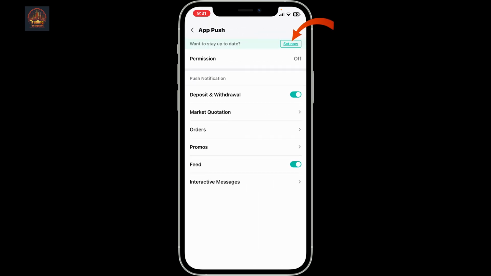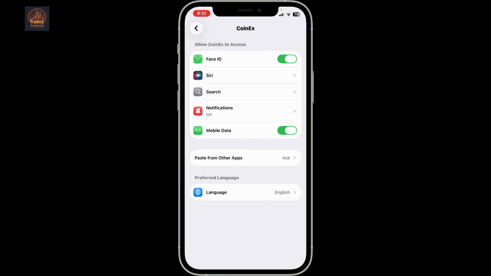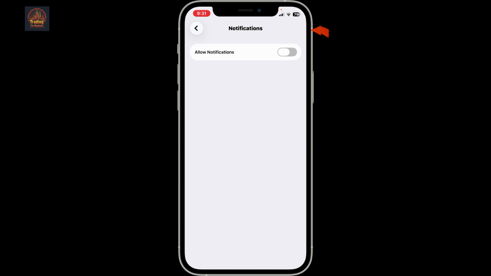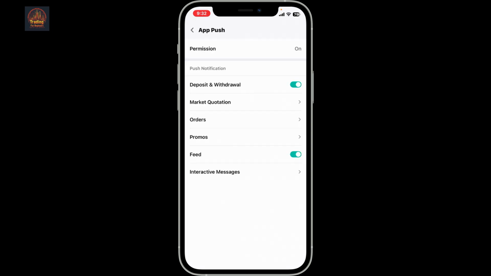Now click on Set Now at the top, and then it'll take you to your device's notification tab to allow CoinEx notification. Click on the notifications option and toggle on the button right next to allow notifications. Now, once you allow notification, you'll be able to turn on the push notification setting in the app. Now you'll stay updated with everything happening in your CoinEx account.